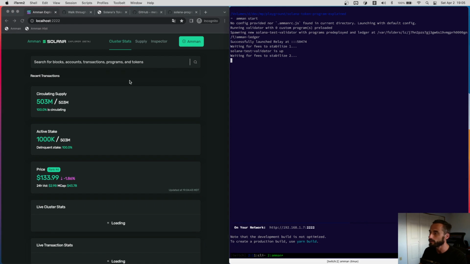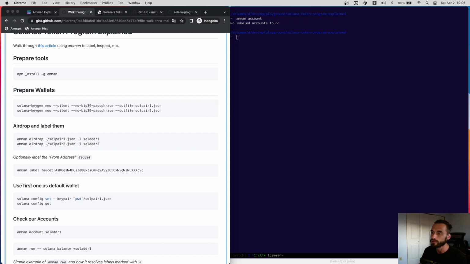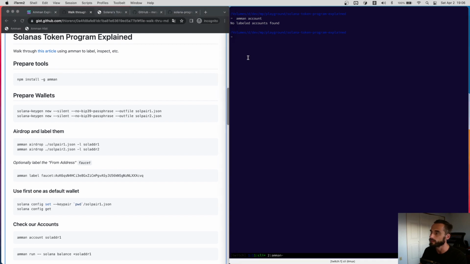The Amman Explorer will connect to the relay to get more information that the Solana test validator itself does not provide. And from the CLI, we can interact with it also. For instance, I can say Amman account, and Amman account will ask the relay, are there any accounts that you know of that have been labeled? And it will print those. Right now we are just starting out, so it hasn't anything labeled yet. Again, in order to get that, you do npm install globally Amman. And as I said, you're going to have to have the Solana test validator installed first.